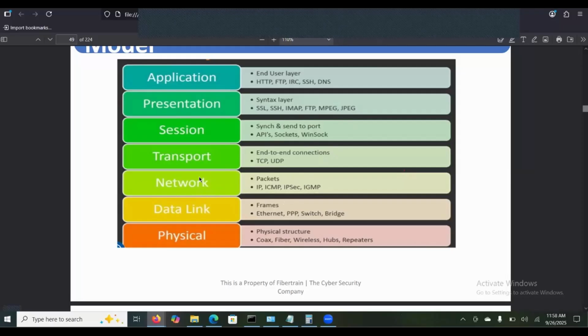So what's the name we call data in a network? The name that we call data in a network is called a packet.